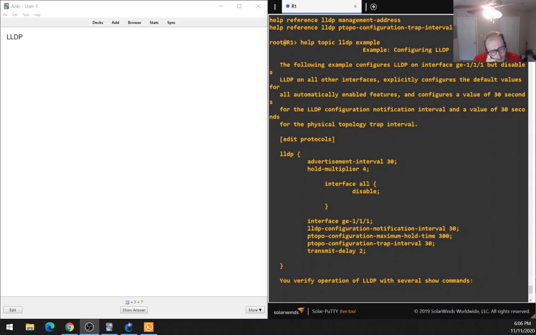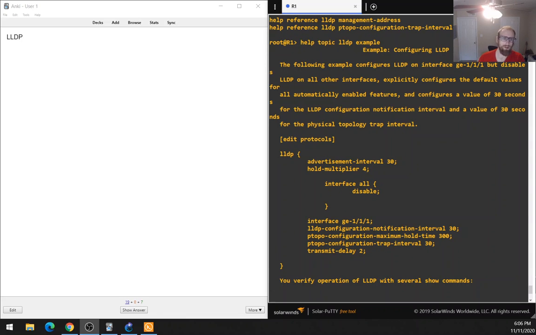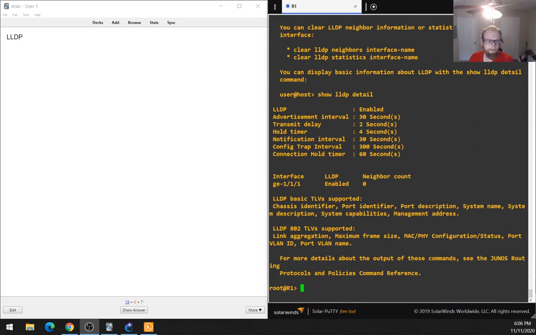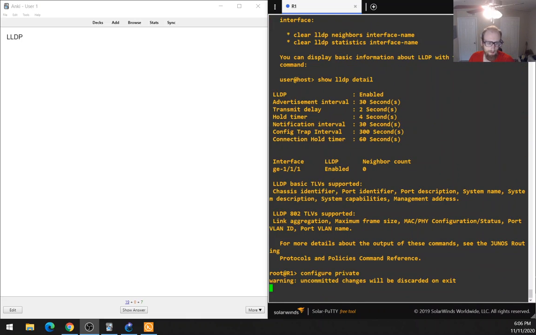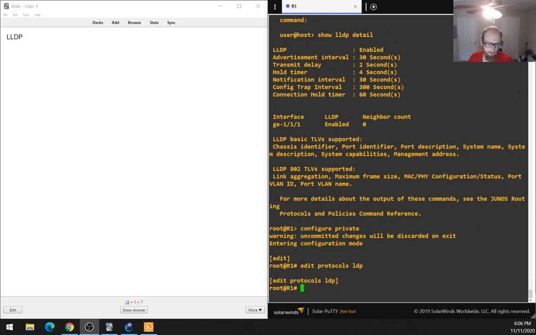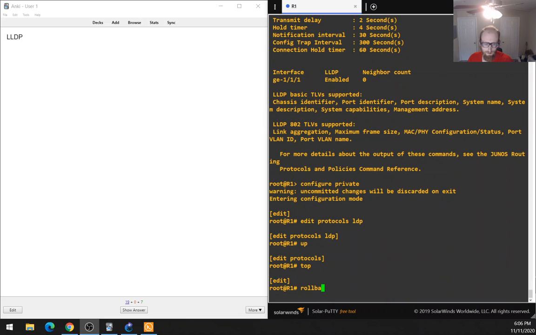We can do a particular interface. We can change the frequency of the messages. We can change, yeah, it looks like that's pretty much it. So this is another, read the question carefully. I'm sure they won't require particular knobs or whatever, what have you. Oops, so this is LDP, not LLDP. It's a different thing.